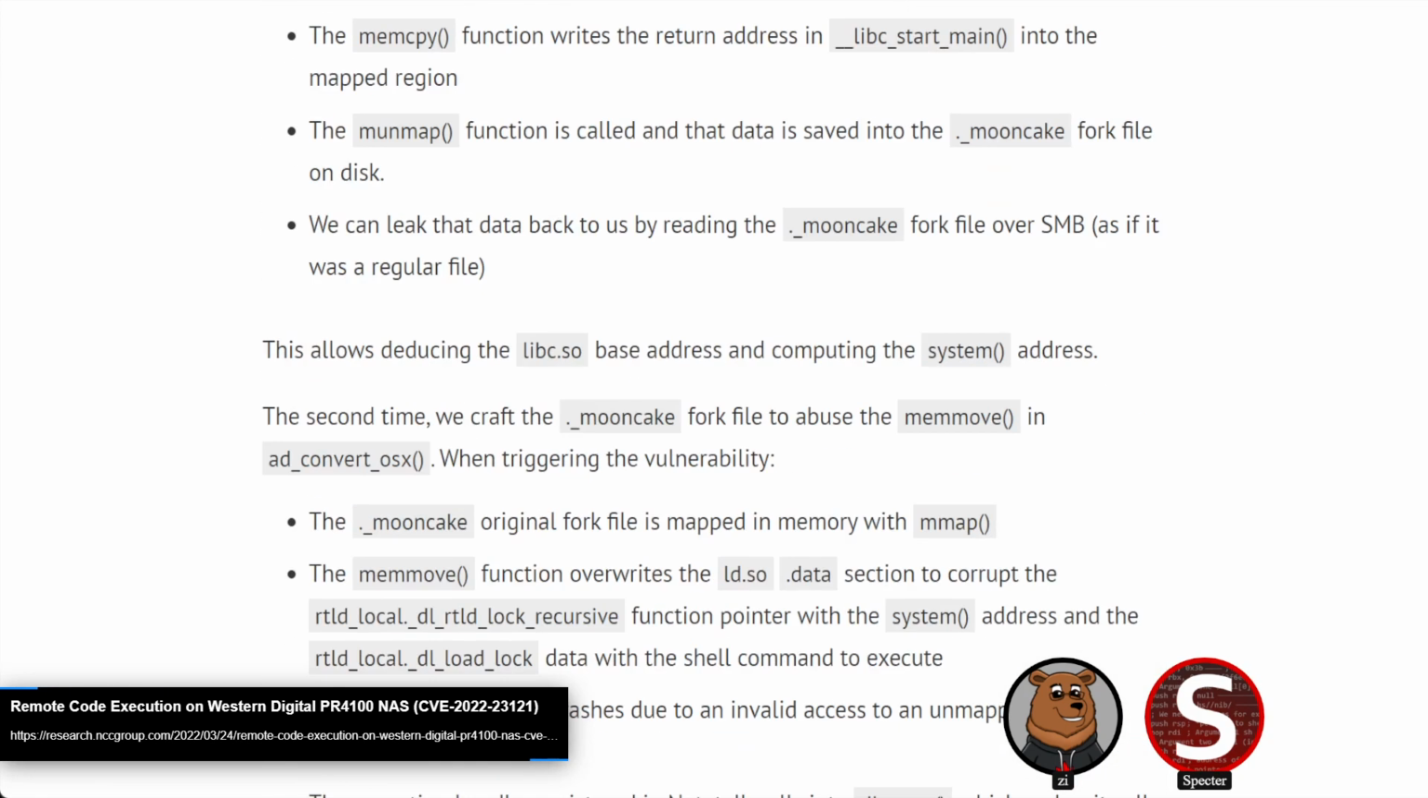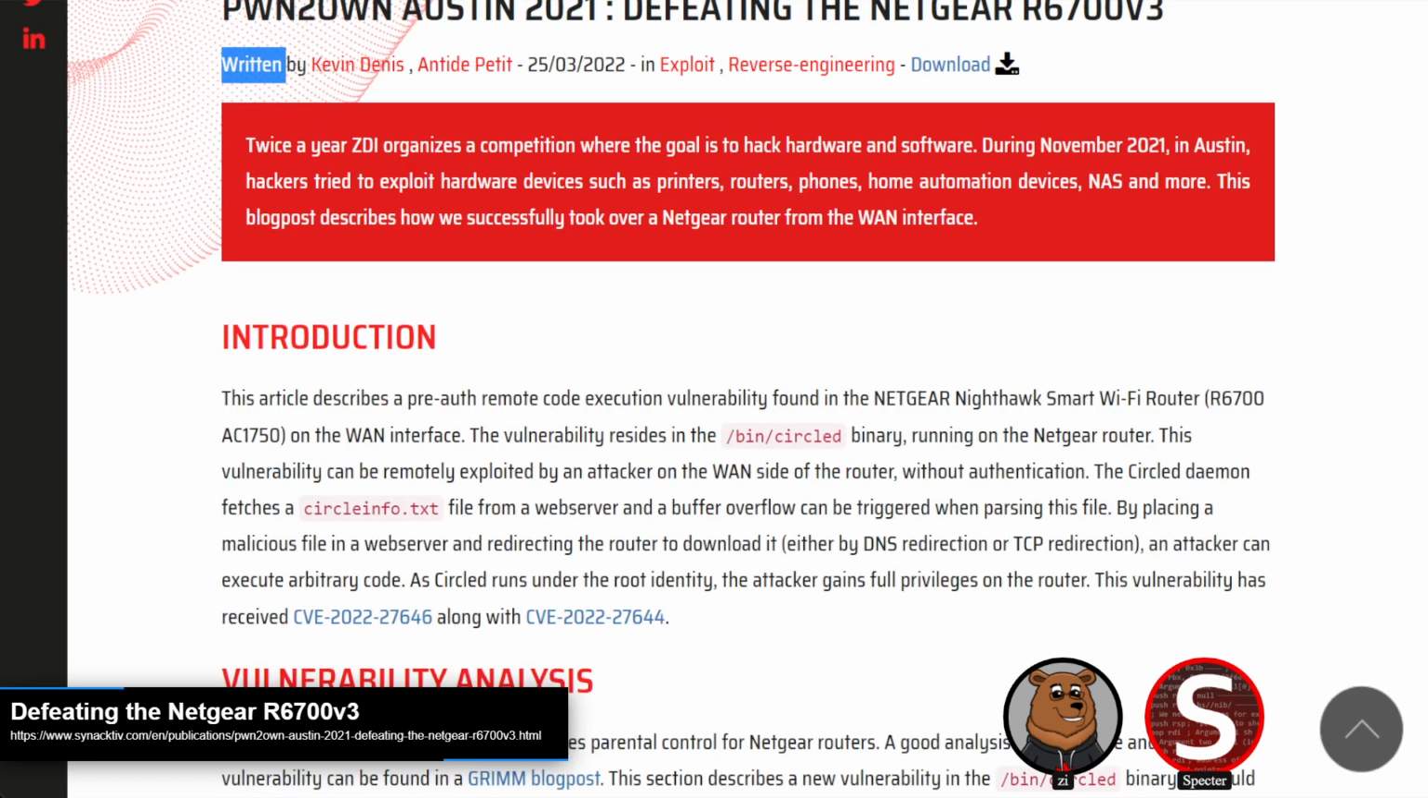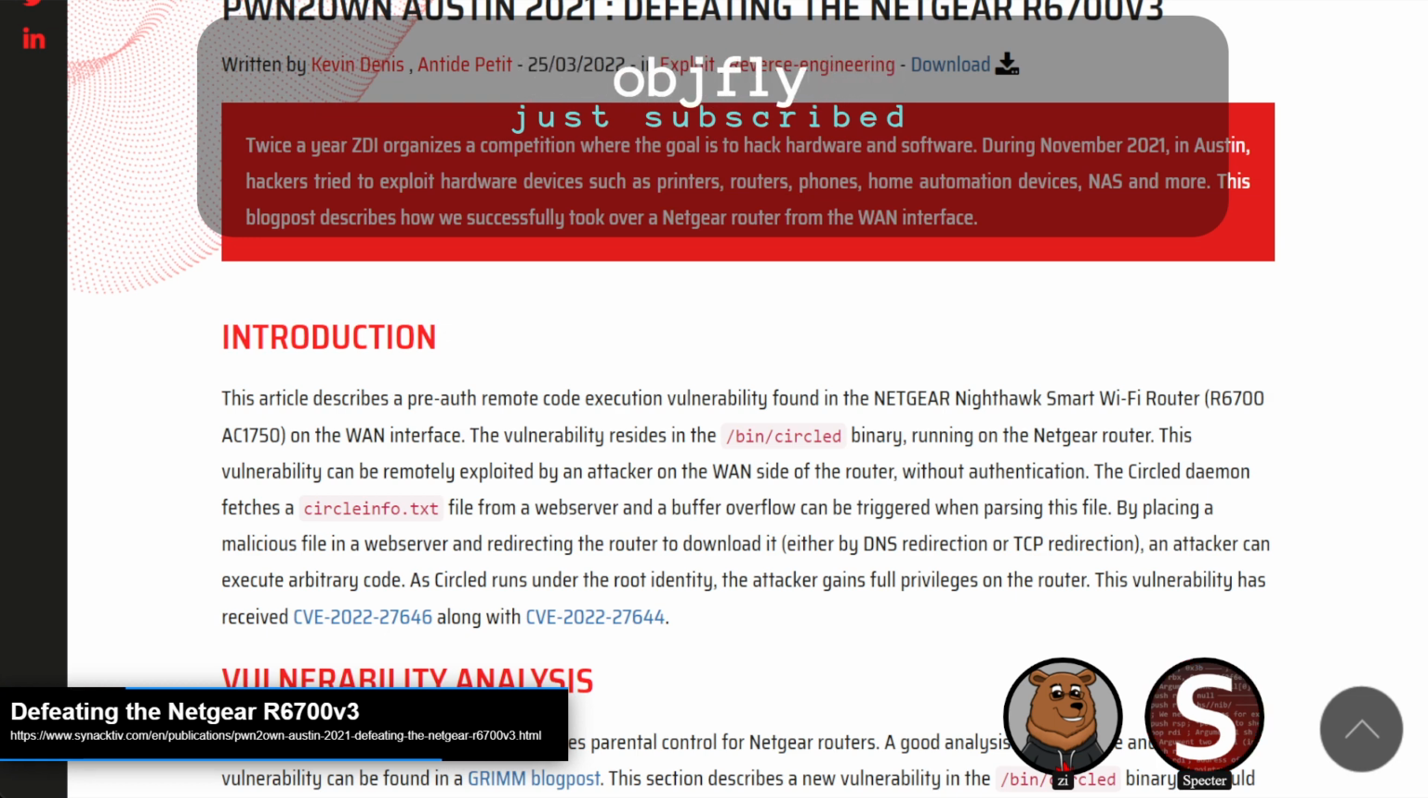And I guess we'll get into our next topic here, which is pretty similar, which is in NetGear. So this is another pre-auth RCE in the NetGear Nighthawk smart Wi-Fi router, specifically the R6700V3. This one sort of involves two vulnerabilities, though, chained together, unlike the last one. Z, I'll let you jump into this one.